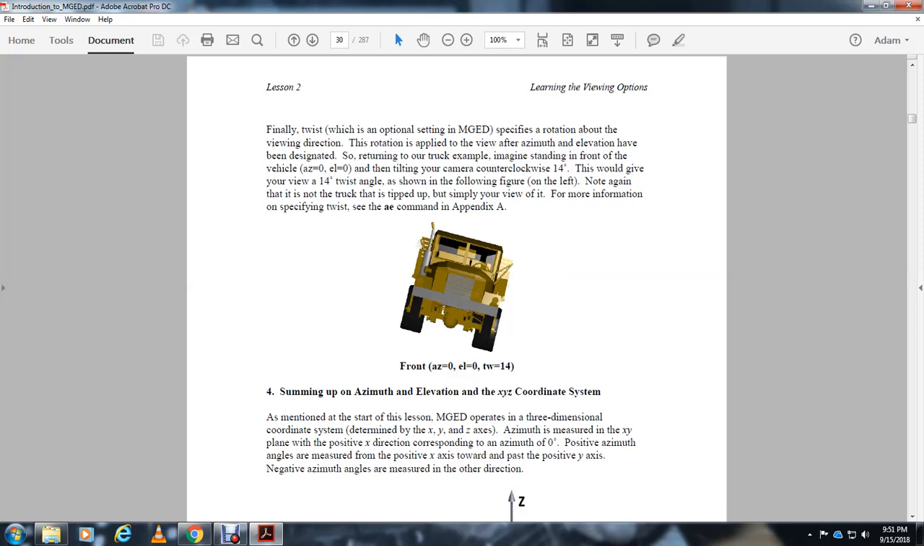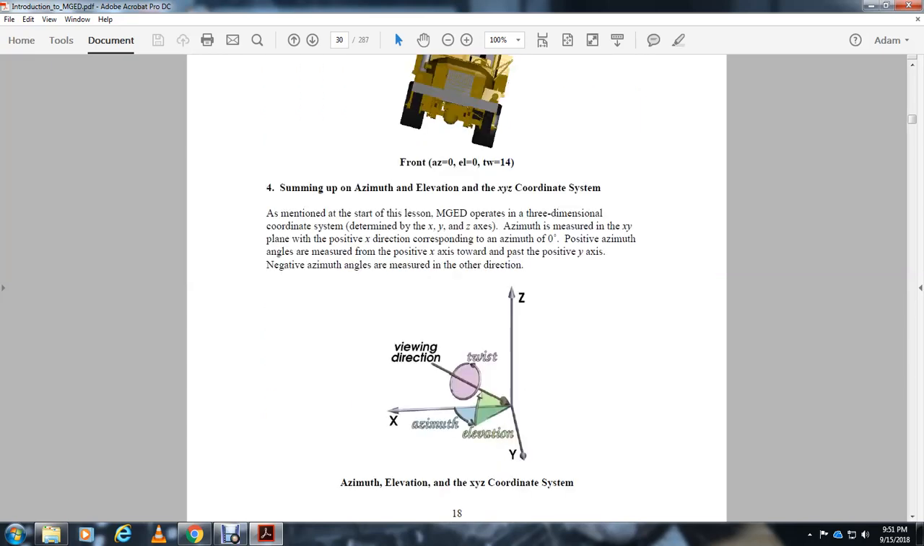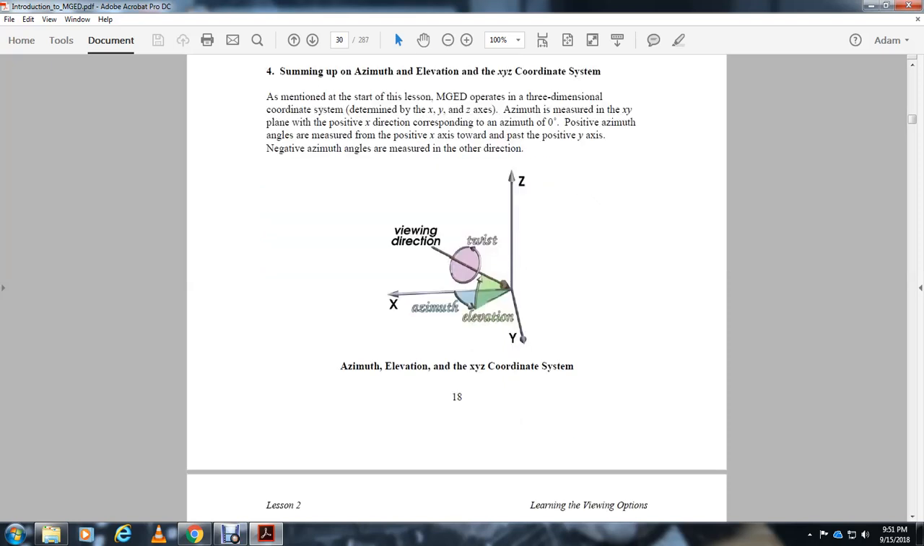toward the path of the positive Y axis. Negative azimuth angles are measured in the other direction. And so, the azimuth to elevation XY coordinate system.